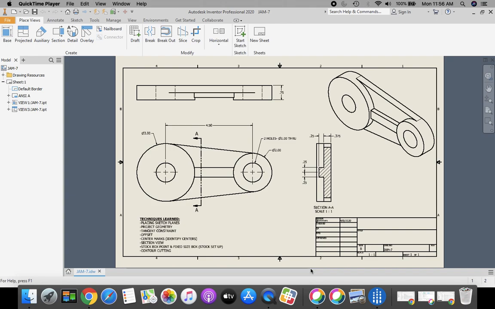Today we're going to take a look at creating a standard IDW for our Jam 7 part. If you take a look at this, we're going to have a front view, top view, a right side view that's a section view, and a pictorial isometric. And we're going to place these dimensions on here to identify how to create this part.